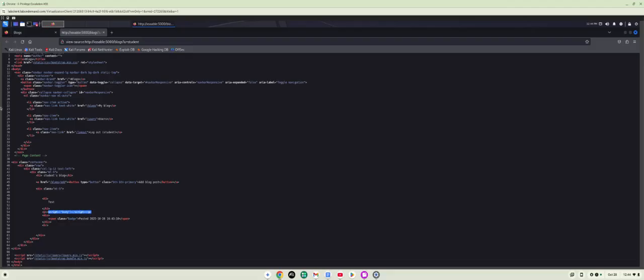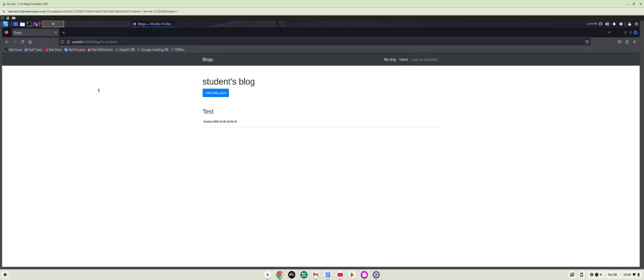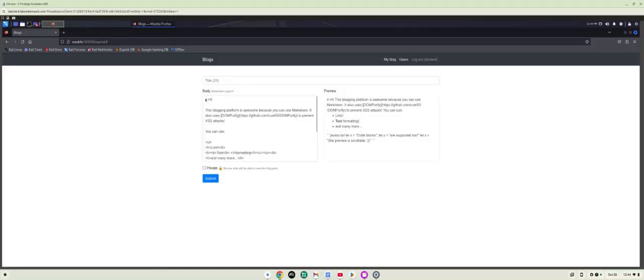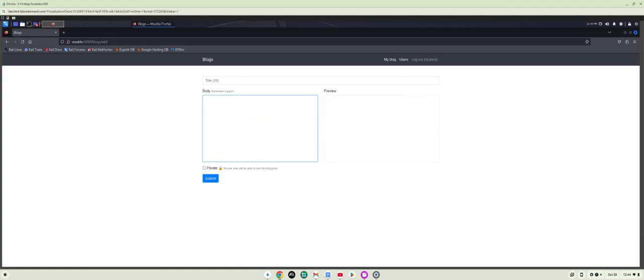In order for me to do that, I'm going to need to first close out this window. I'm going to write another post here, and I'm going to write another line of code. Once I'm done writing it, I'm going to explain exactly what's going on in that line of code.